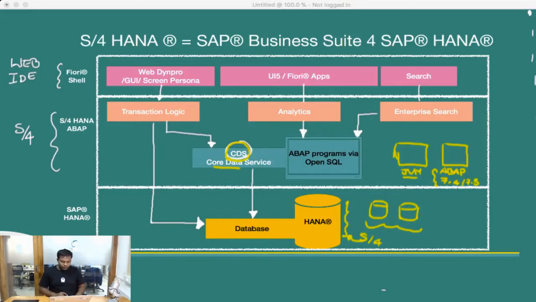I hope you're seeing the Sketchpad. What we will be learning first is Web IDE, because I want to go from the top down, and Web IDE is really utilized to extend your Fiori application and develop Fiori applications fast. So that is something which we will be seeing.